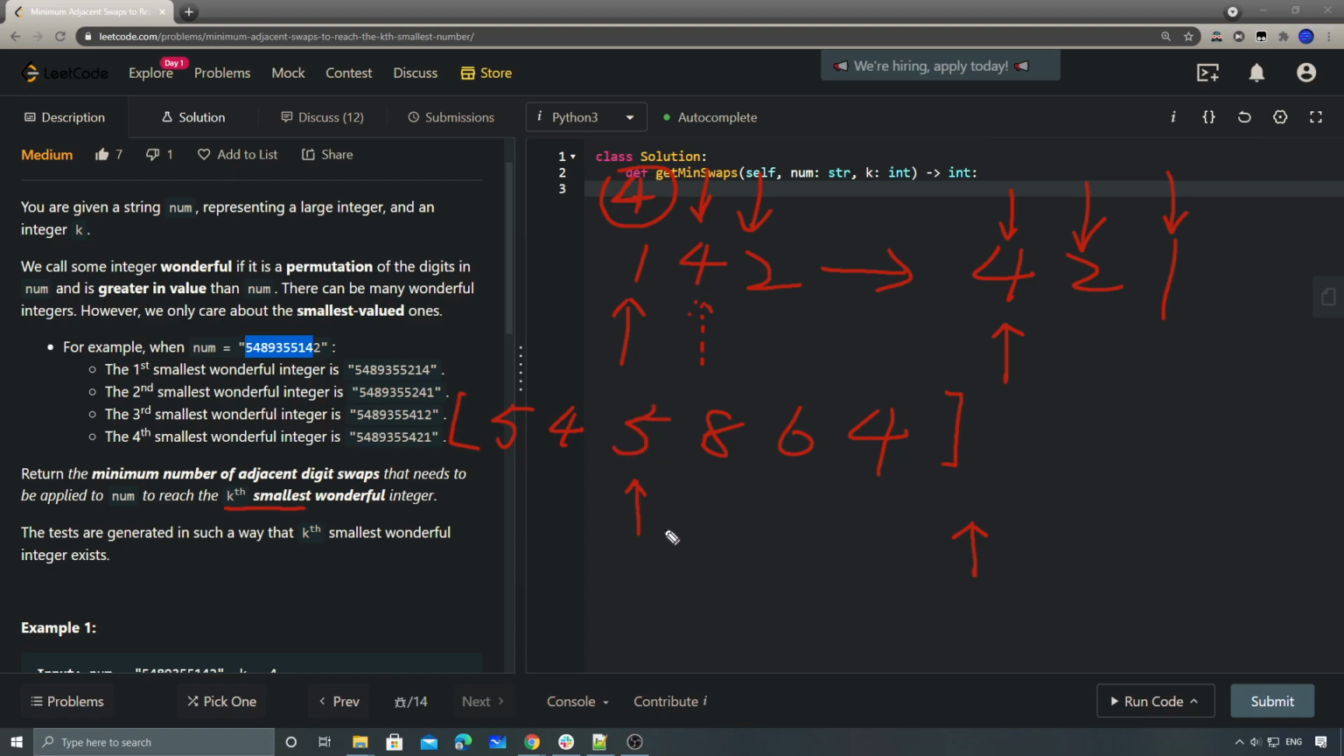Then what's the next step? The next step is to find the first greater number, again from the end. Then we swap those two numbers. In this case, 6 is the first number from the end that is greater than this 5.